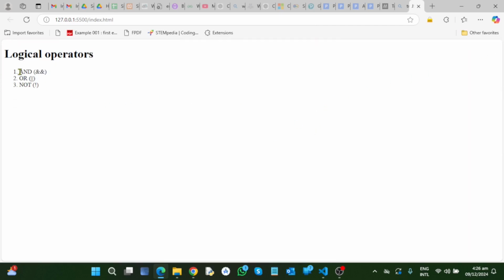So the AND is actually double ampersand when you want to make use of the AND operator as a logical operator. And this is pipe, double pipe, and the NOT is exclamation mark. So let me quickly tell you more about the logical operators.